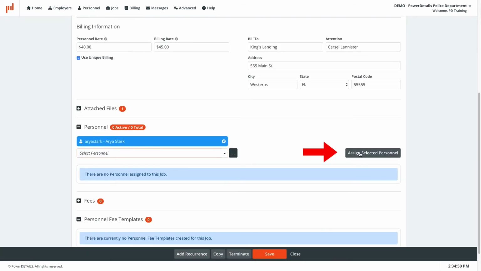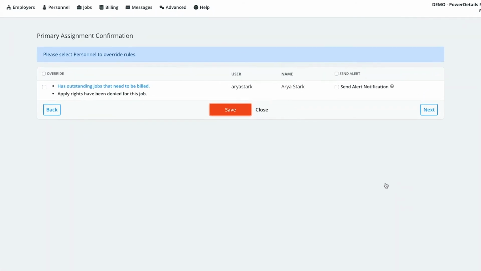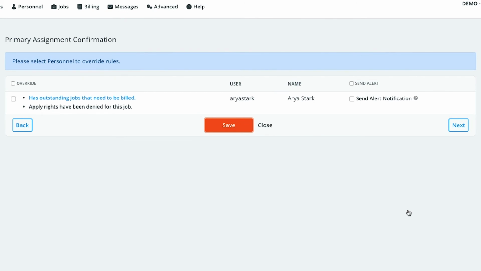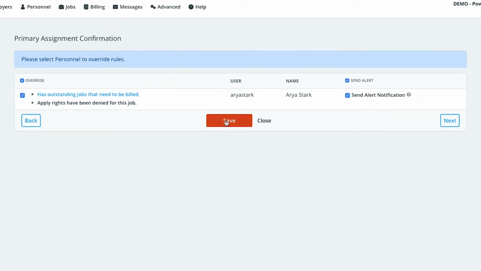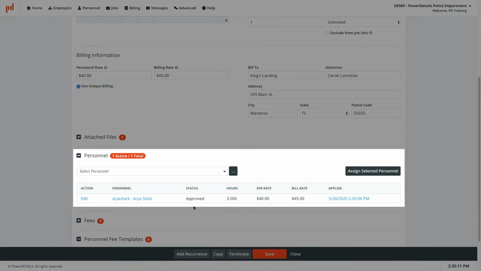Once selected, press the button to Assign Selected Personnel. This will bring up a confirmation screen. If this user would normally be prevented from applying for this job themselves due to something like a rule violation or restricted group access, it will be displayed here. The override box must be checked if you wish to proceed with the manual assignment. You may also check the box to send an alert to this person to let them know that they have been assigned. After pressing save, they will be listed with their status in the personnel section.